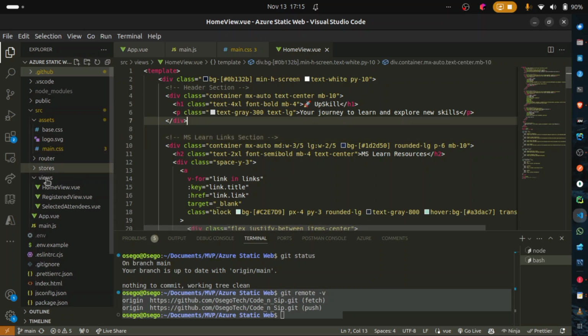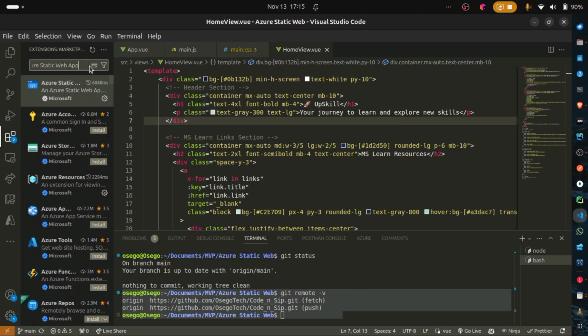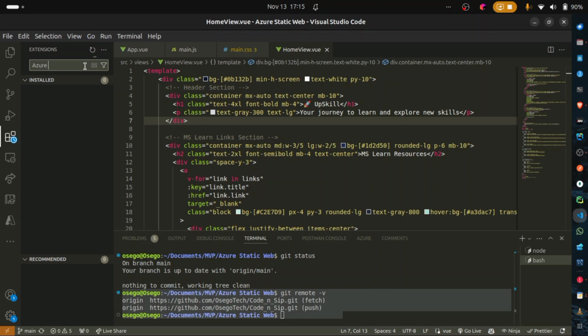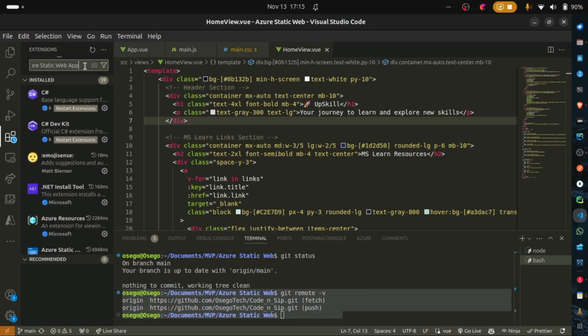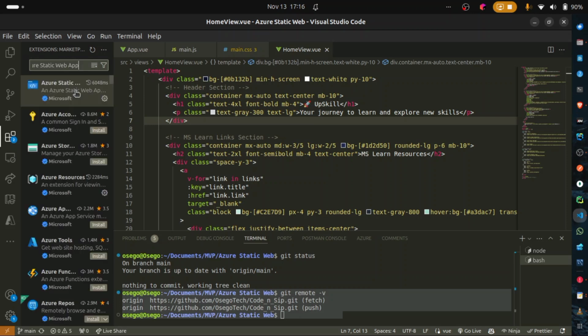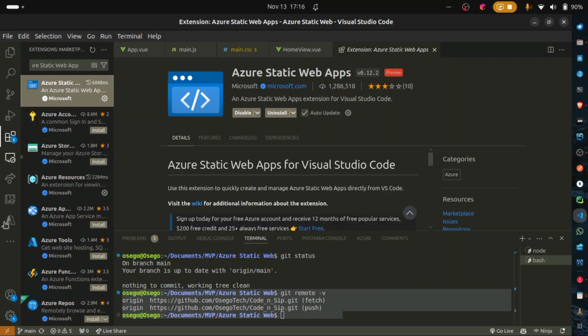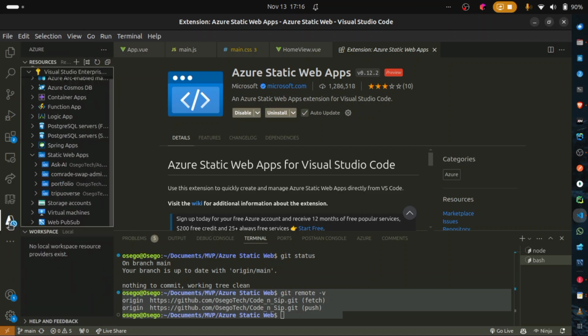You want to ensure that you have an extension installed here. The extension that we're going to install is Azure Static Web Apps. Ensure that you have it installed. So let's check. Here it is, Azure Static Web Apps, and as you can see, mine is installed already. And if I come here, you see I have Azure here. If I click on that, I should be able to see all the extensions I have for my Azure.